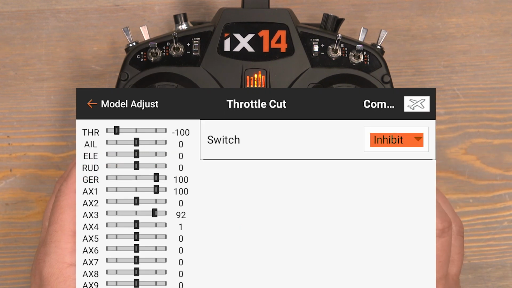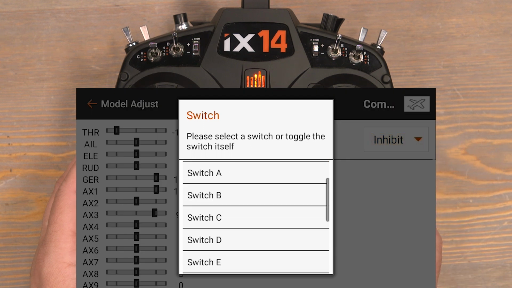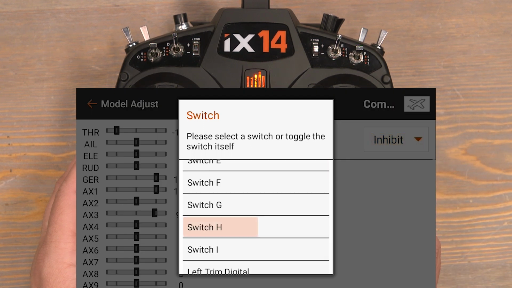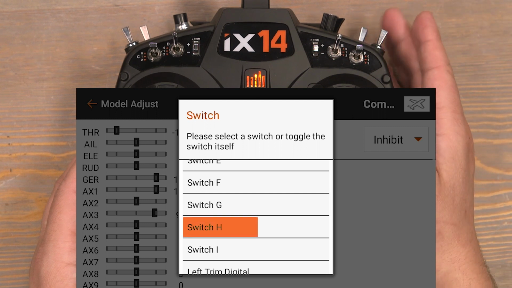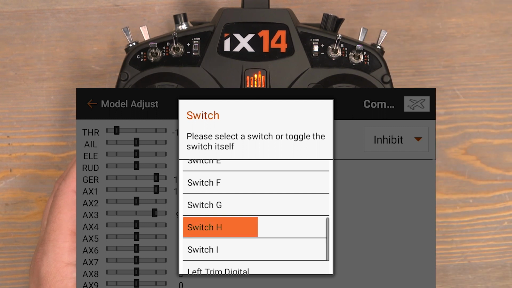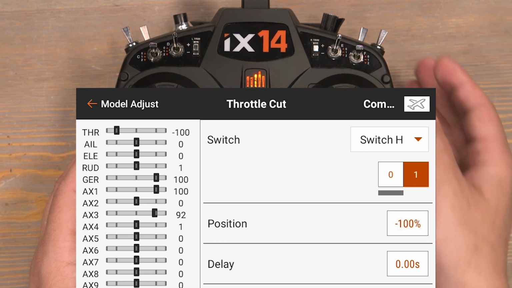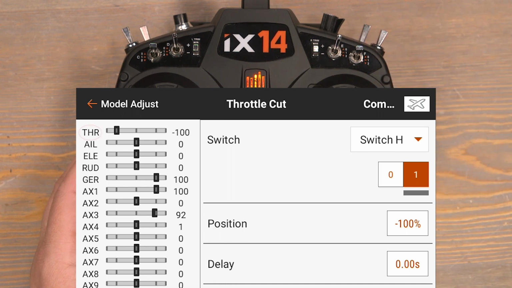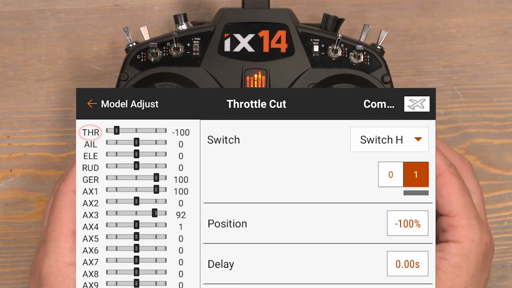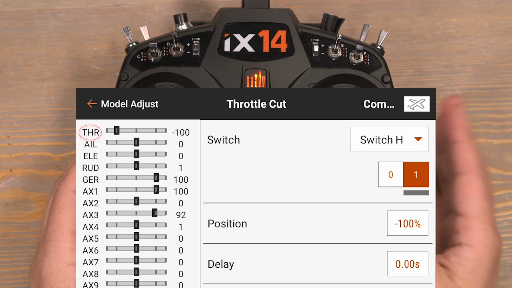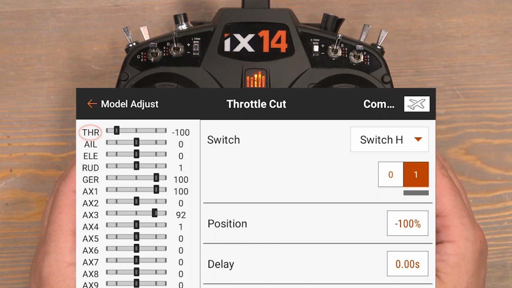Select Inhibit, and then choose a switch to act as your throttle cut switch. The H switch is most commonly used for throttle cut, and that's the switch I'll be using. You can see that just by selecting a switch, it automatically sets the position to -100%, exactly where we want it. When we flip our throttle cut on, it locks our throttle channel in at -100%. This is very important when out at the flying field to help reduce the chance of an accidental throttle up.